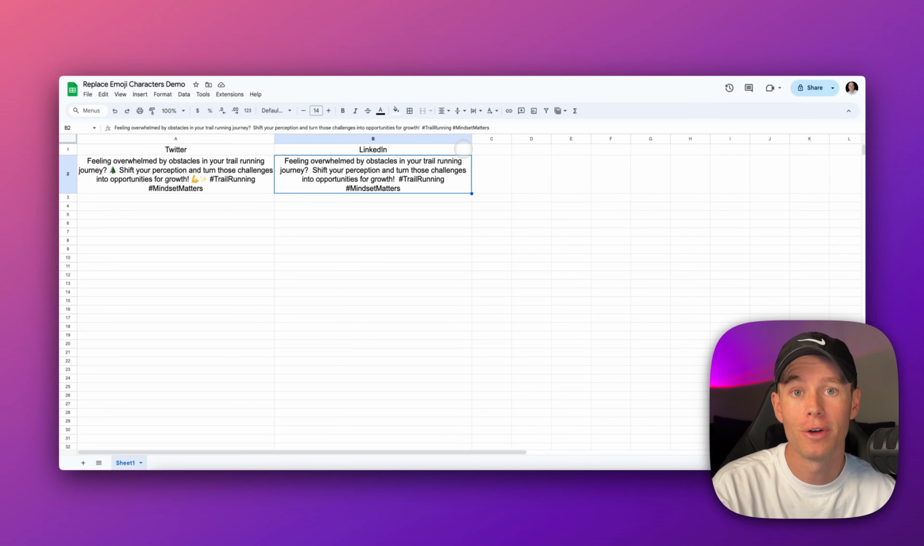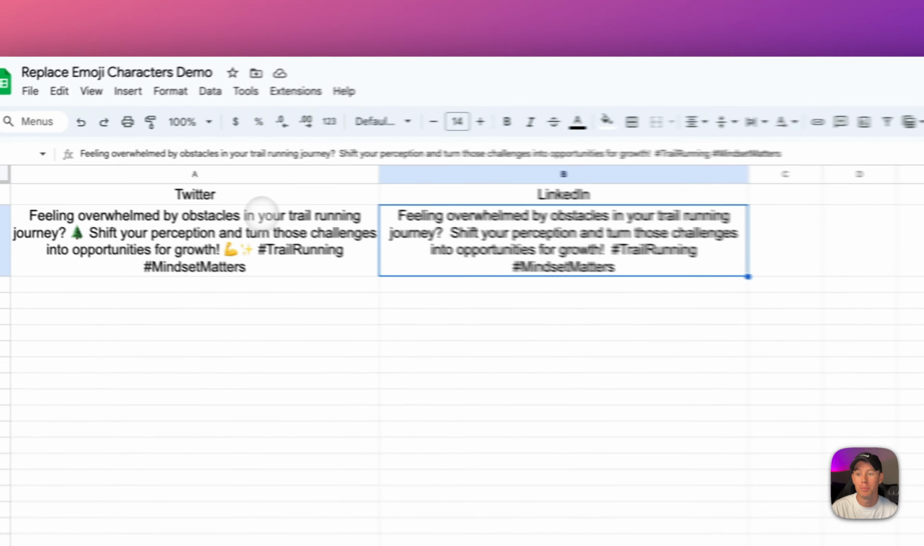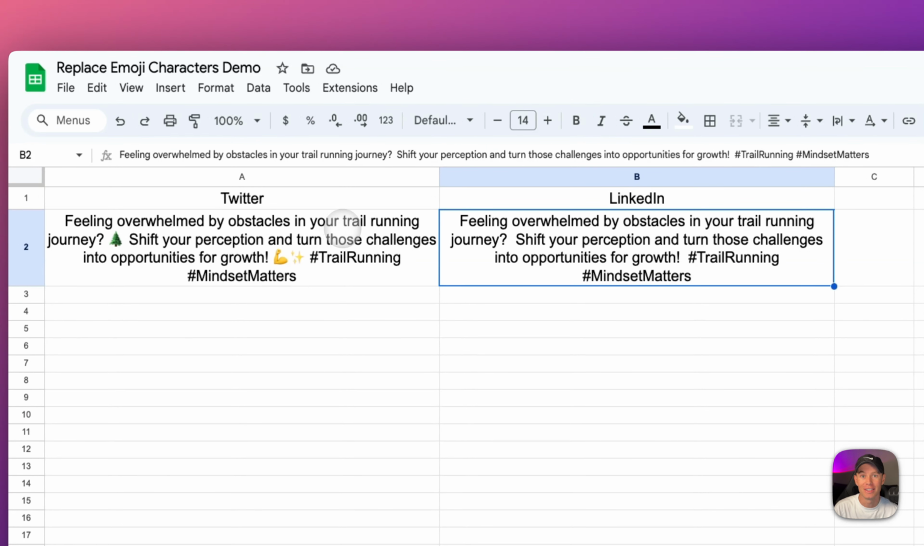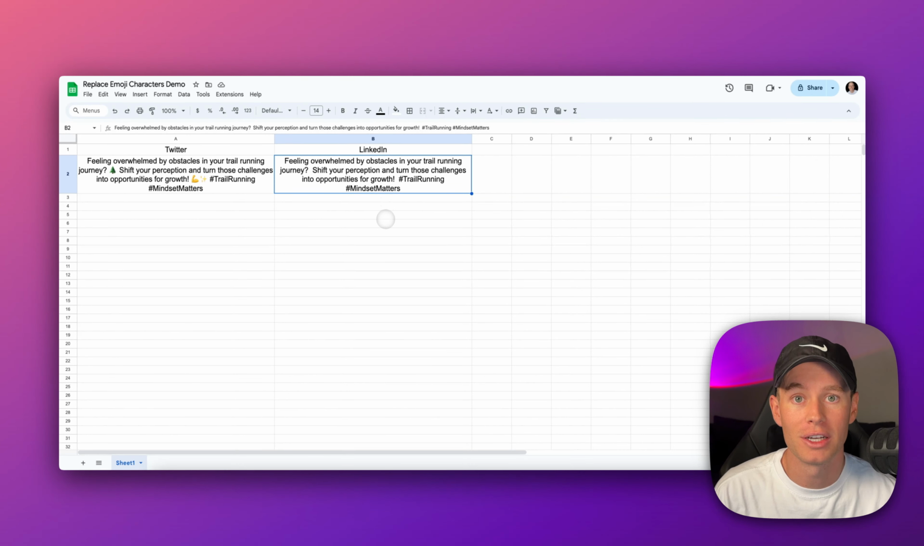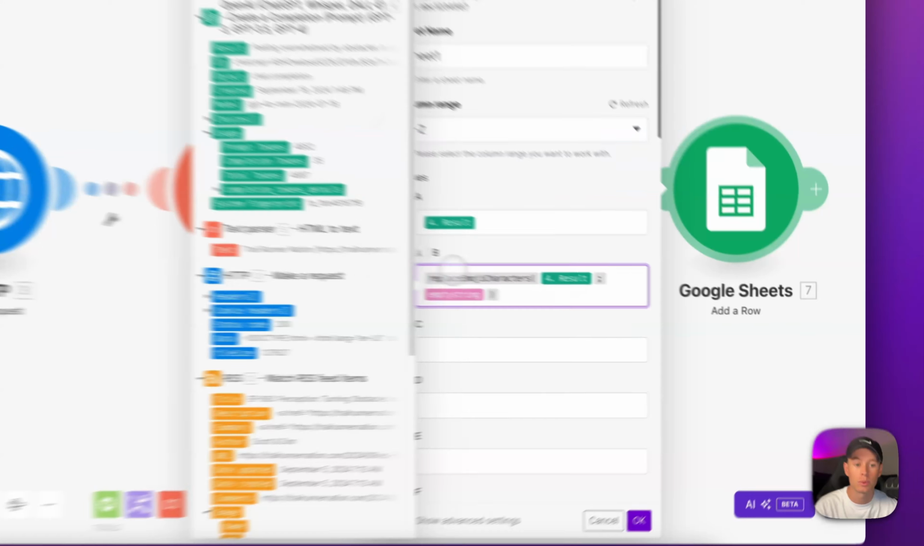Make.com just came out with a new function that makes it super easy to remove or replace emojis in text data. Before this function was introduced, people had to rely on complex regular expressions to remove or replace emojis. And if you guys have dealt with regular expressions before, you know just how big of a pain they can be.